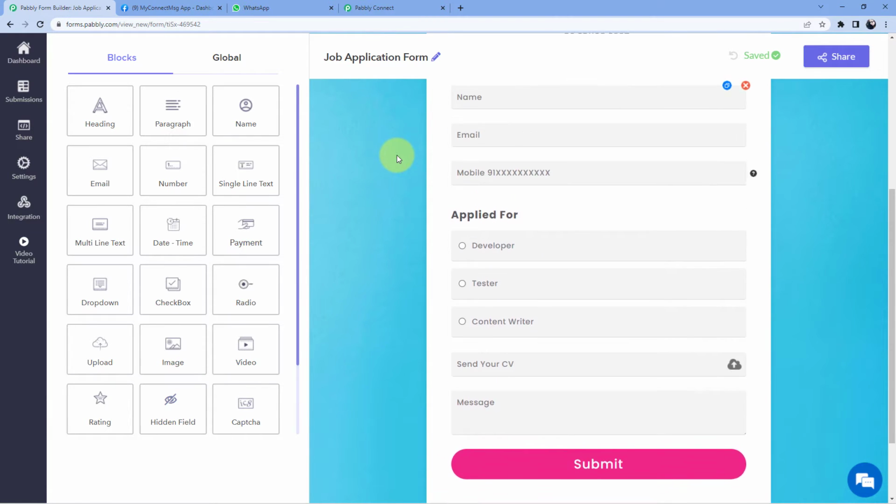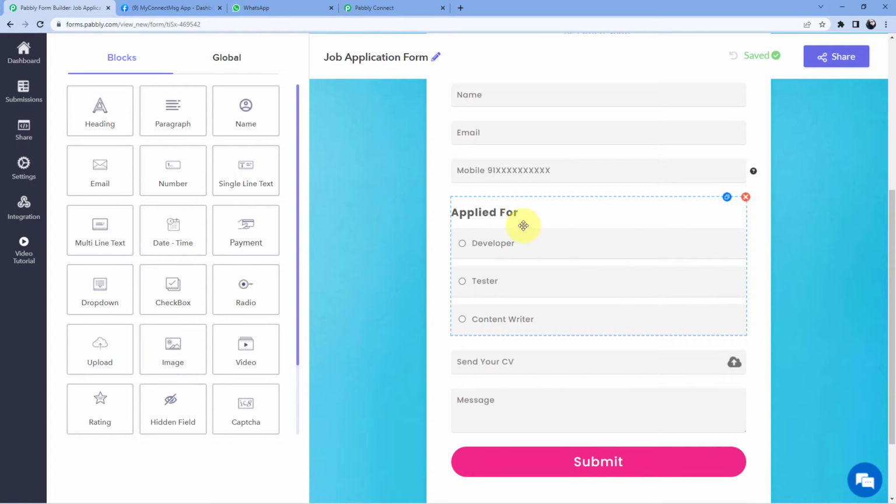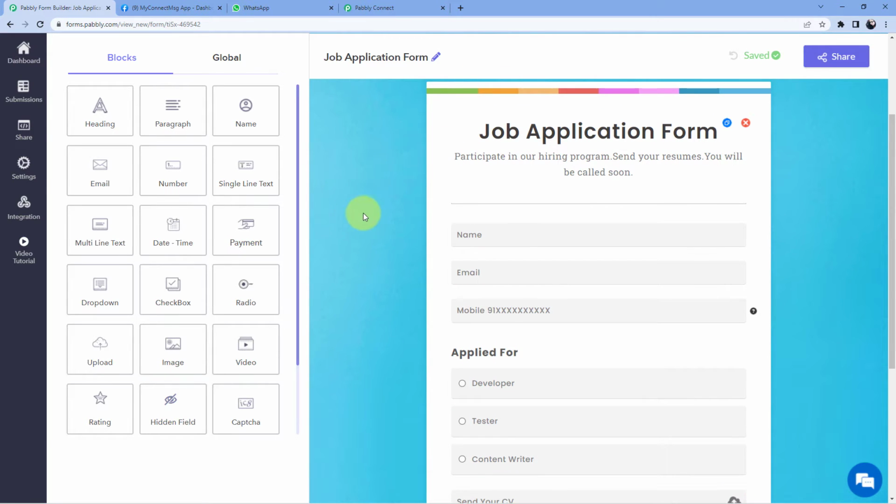So in this form, I am asking some basic details from the candidate, for example, their name, their email address, their phone number, for which position they are applying, and their resume. I'm asking them to upload their resume and a message. So after creating your job application form, on the left side, you can see there is an option named integration. Click on integration.